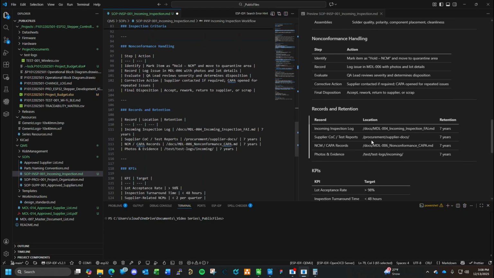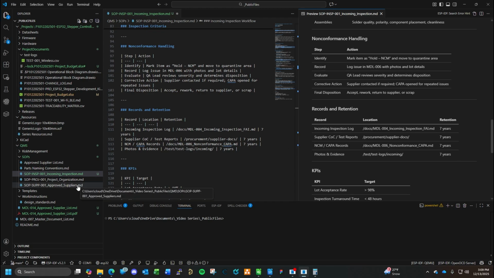Records and retention. Right here. Typically you would want to... I've seen this done multiple ways. One is in the master document list.